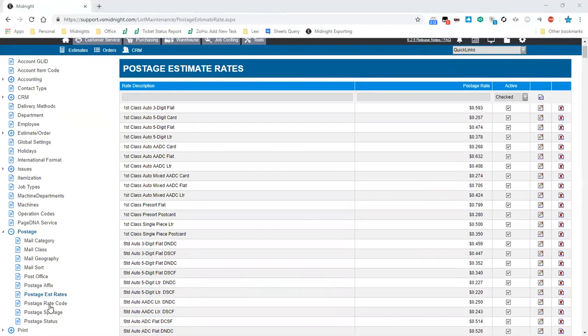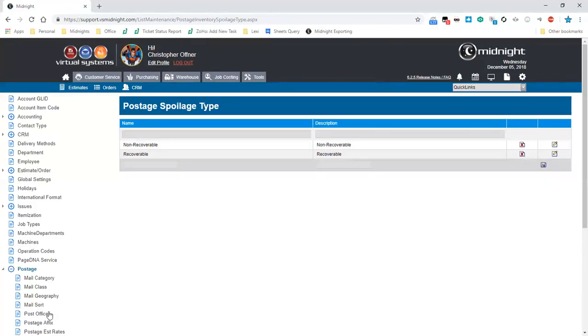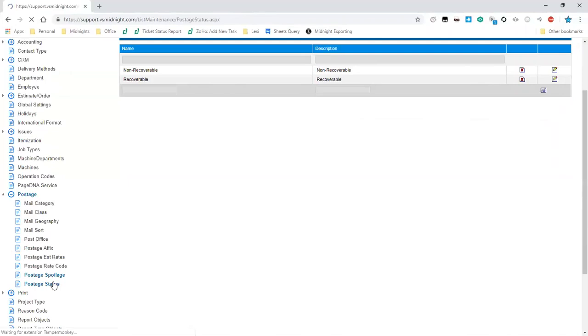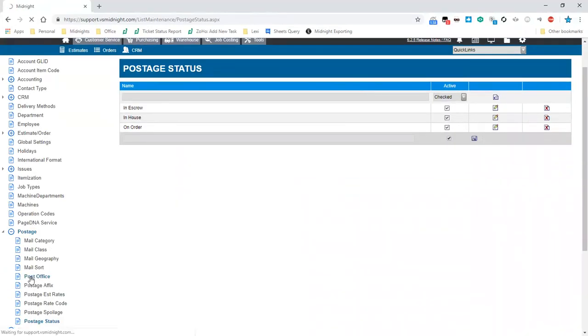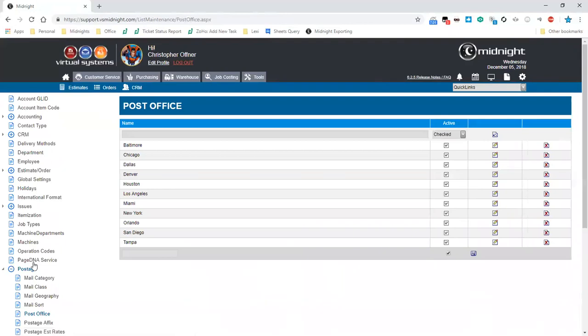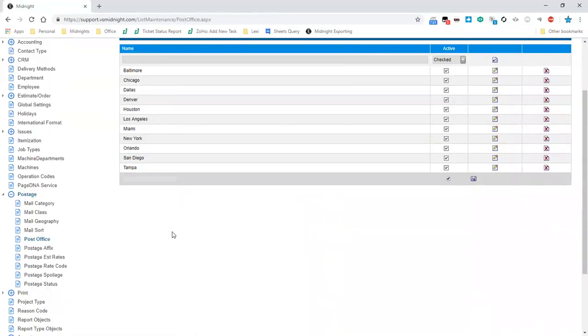Finally, under here, we have some general blocks such as the postage spoilage, postage status, the post office, and other areas of choice here in the mail selection list that allow you to pick and choose different information within the post data/postage tab within an order.